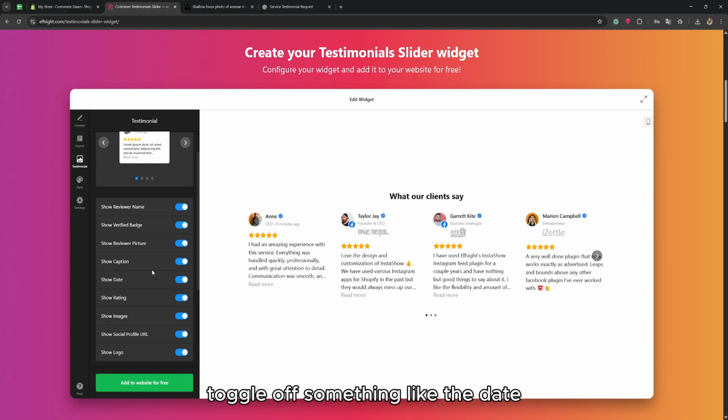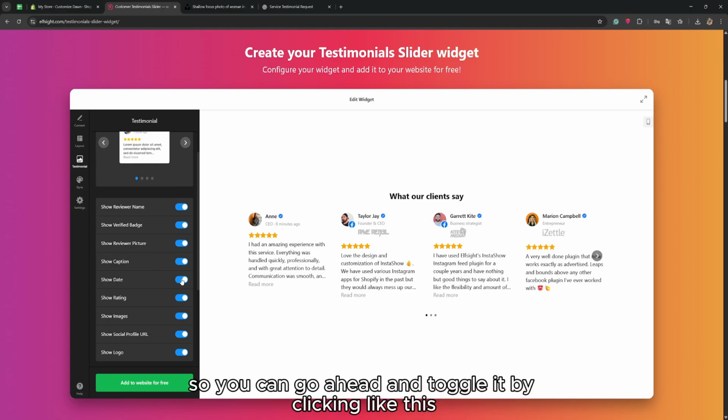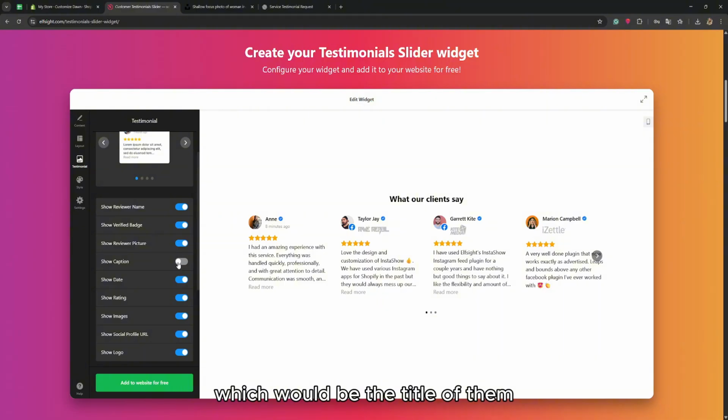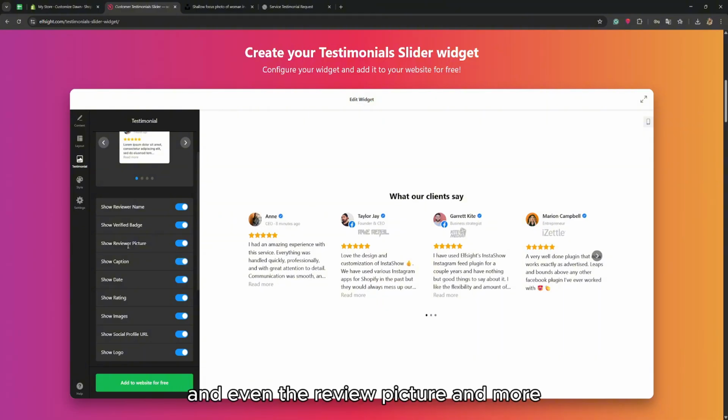Here you could, for example, toggle off something like the dates. You can go ahead and toggle it by clicking like this, and it's not going to show the review date. And the same for the caption, which would be the title of them, for example, CEO. As you can see here, and even the reviewer picture and more.